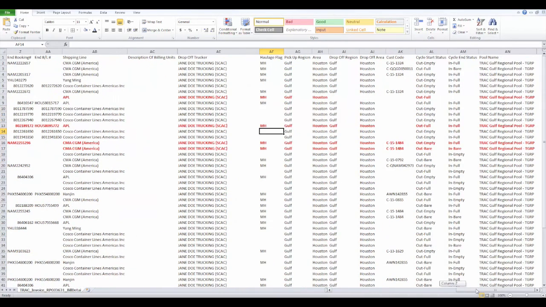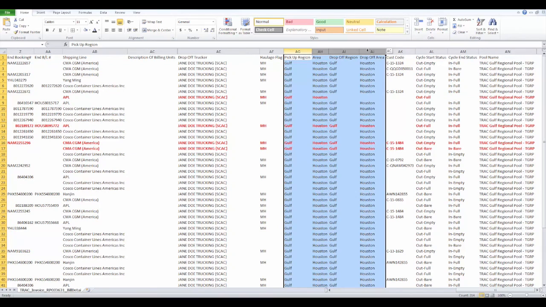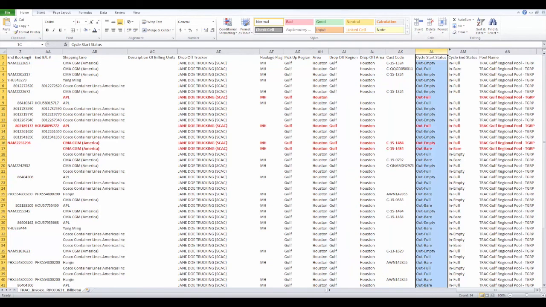Columns AG through AJ speak to the region and area of the associated activity, and the remaining columns provide information on the state of equipment at the time of usage, as well as the TRAC chassis pool associated with the activity. This concludes a basic overview of the monthly invoice you will receive from TRAC.